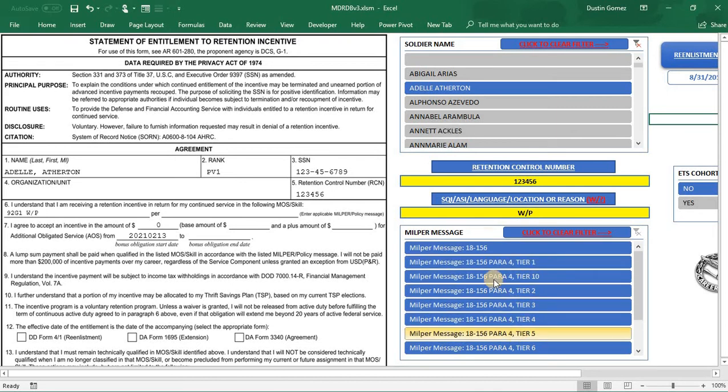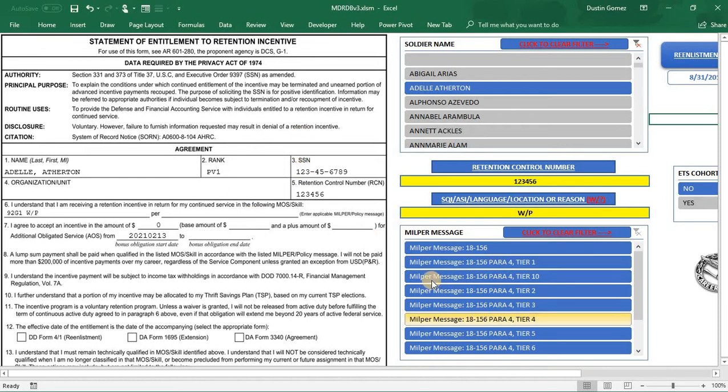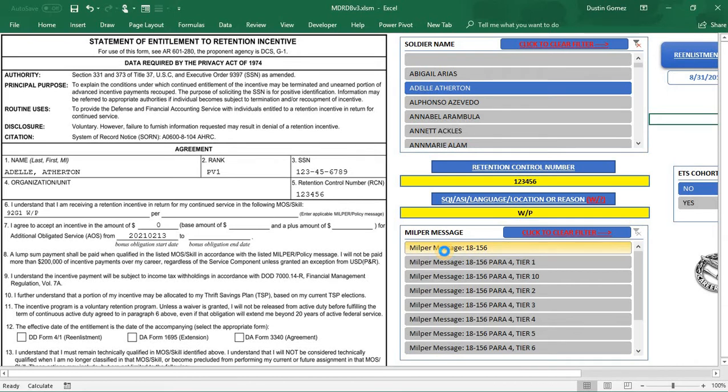tier 1 or whatever. So make sure you have the SRB text document saved on the folder so you can import the MIL per message. So all I got to do is click on, if it's just a regular MIL per message because of the ETS cohort bonus, then you just click MIL per message. If there's a specific tier that the soldier's getting, let's say the soldier's getting a tier 4, then just click on MIL per message, whatever tier they're going, and then it's going to auto-populate here.